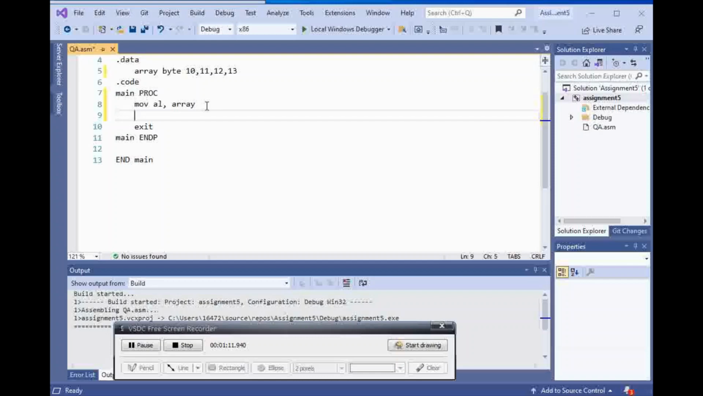Okay, so this way we just access the first element of the array, and in order to display it, we can call WriteDec on it, and we can display the value. But before that, we want to make sure that EAX doesn't have any other value in it. So move EAX, 0. This way we make sure that EAX is empty. And then I'm going to put in a space here called CRLF.